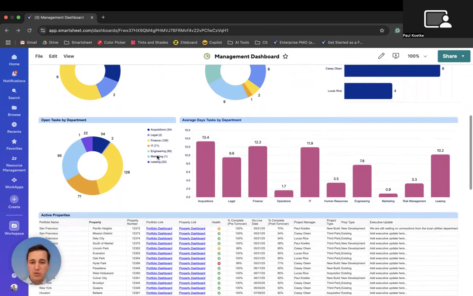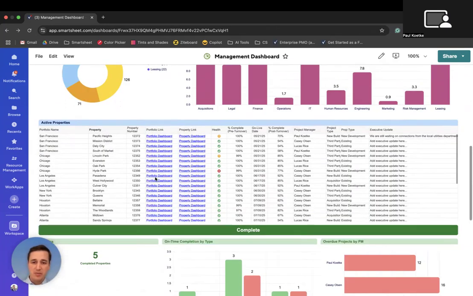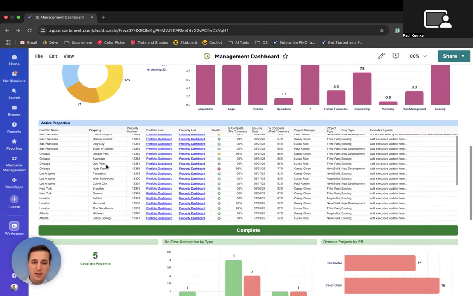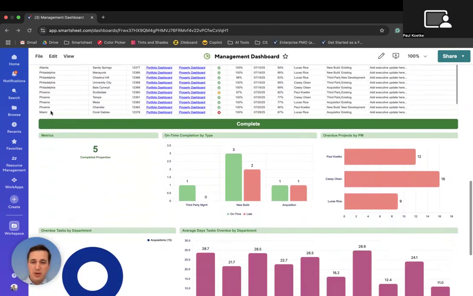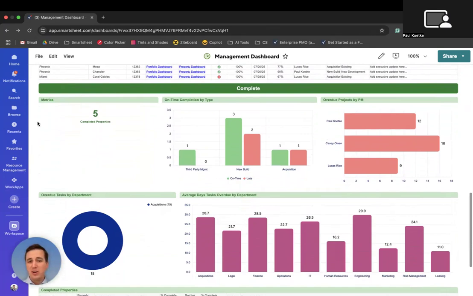As we scroll down the dashboard here, I've got a list of all the active properties. We'll jump into this in a second. But as these are coming through here, we can also track our completed metrics. So we can see over time, how are we tracking? Are we getting everything done on time? If not, let's highlight that so that we can address those and plan to improve in the future.